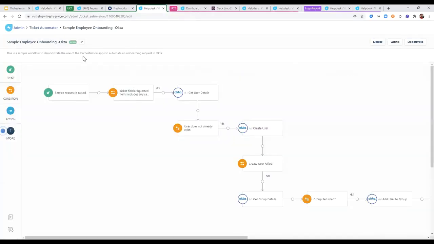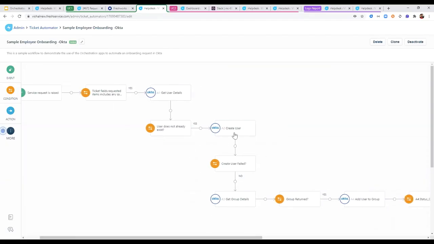So if you go into the workflow automator, I've configured a sample employee onboarding request for Okta. It is a fairly simple, straightforward flow. So what's happening here is that we have an initial event and a condition in place to ensure that this workflow fires only for a specific service item that's submitted by HR. Then what we're doing over here is we're ensuring that the user doesn't already exist within Okta. So we're getting that user's details and then checking if that user already exists using a condition block. And if that user doesn't exist, then we can go ahead and create that user, right?